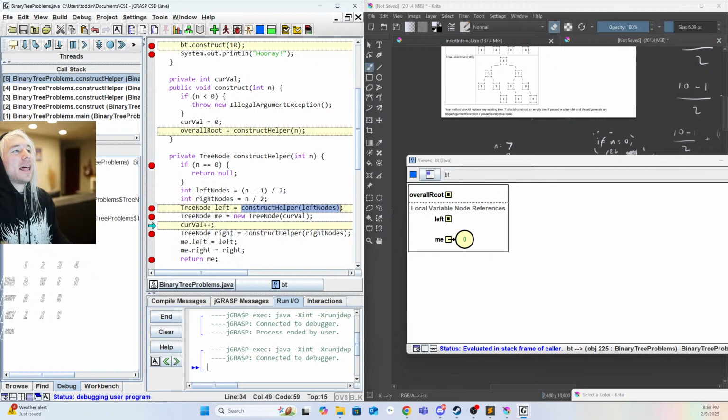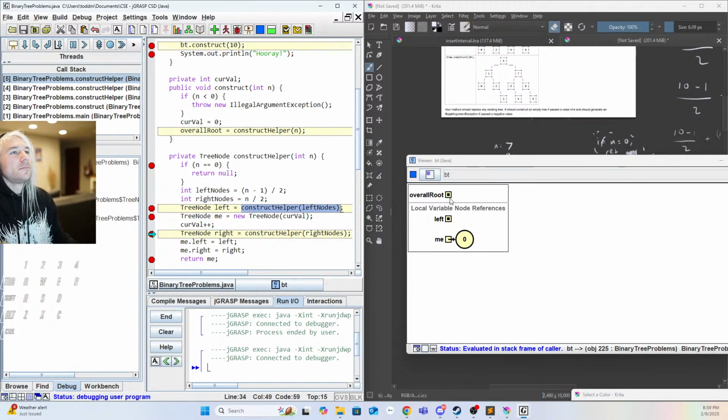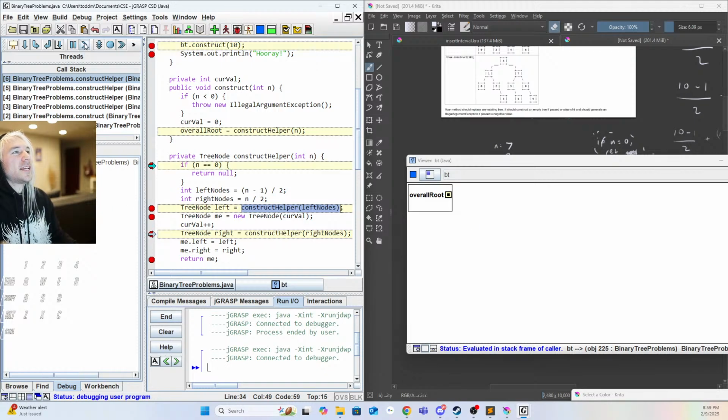And I could assign my left right now, but I'm not going to. I can just do it later. That's fine. Okay. Curval plus plus. Boom. Curval is now 1. It was 0. Now it's 1, right? So what do we do now? We go to the right. I'm going to hit continue, not step over. We're here. What is N? 0.